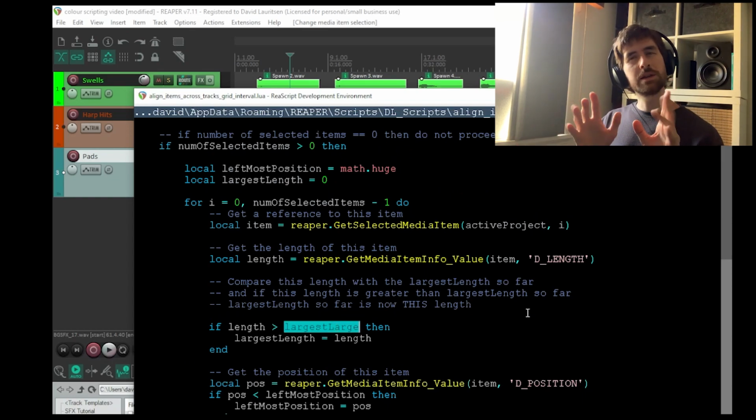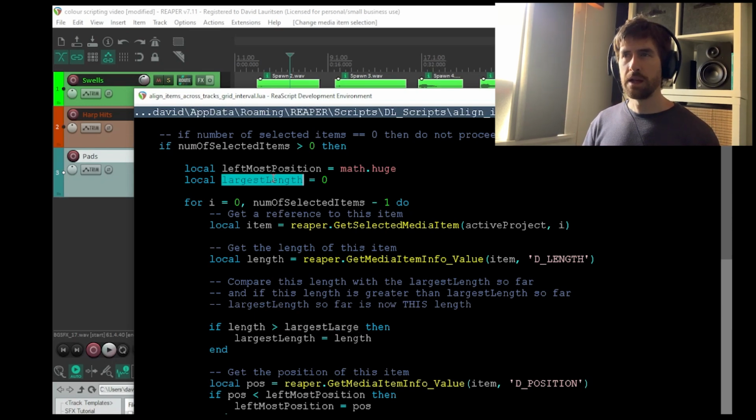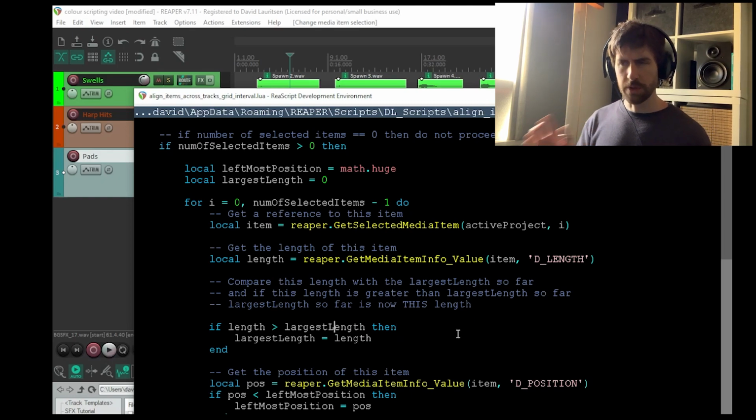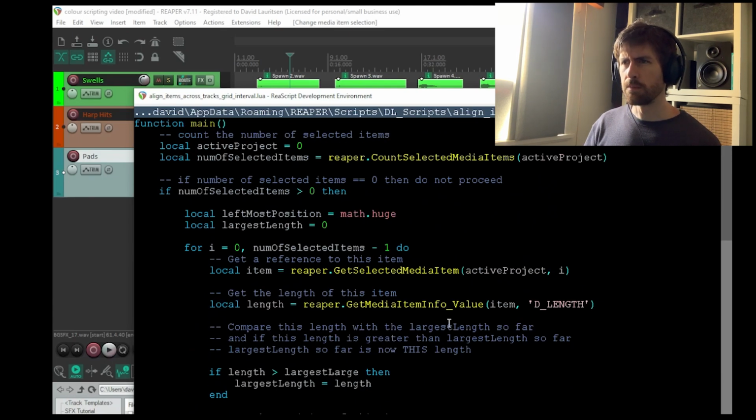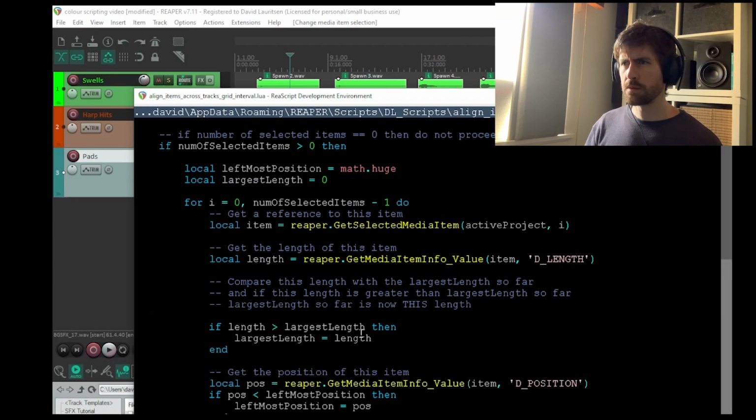There is always a risk when you type things out. It's much better to copy and paste things, because then you don't do stuff like that. Just quickly, that error said largest large. Largest large is not defined anywhere on this page. And when you try and compare two values, it needs to be a value that exists. You can't compare with nil, which is what the error was. Oops. Largest length. Okay, so now let's try again.